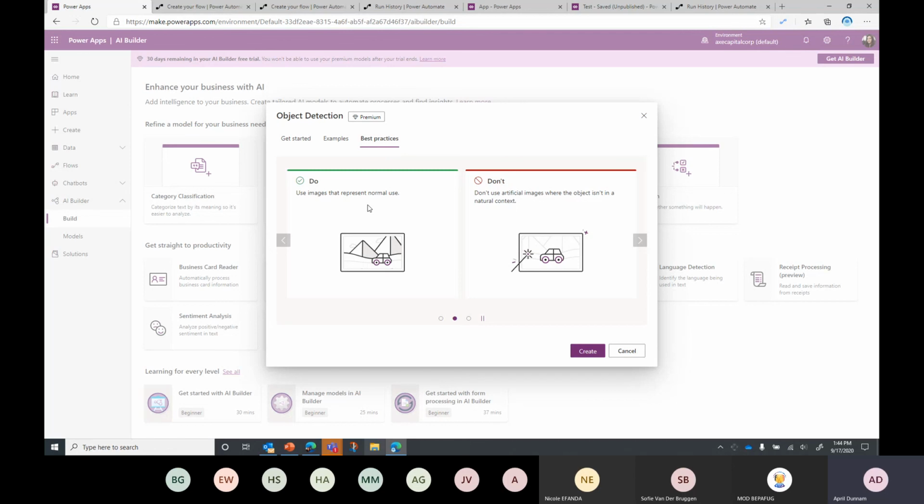If you mix and match, say, drawn photos of an apple or an orange versus a real life picture, that's not going to be a true comparison. So make sure that the image is in the natural context. Yeah, so those are the main things you need to watch out for.